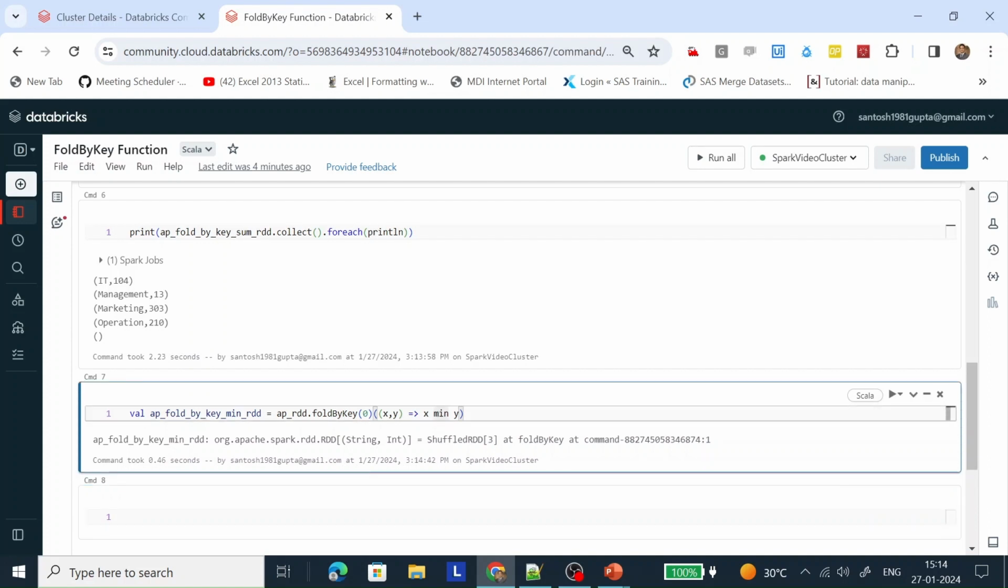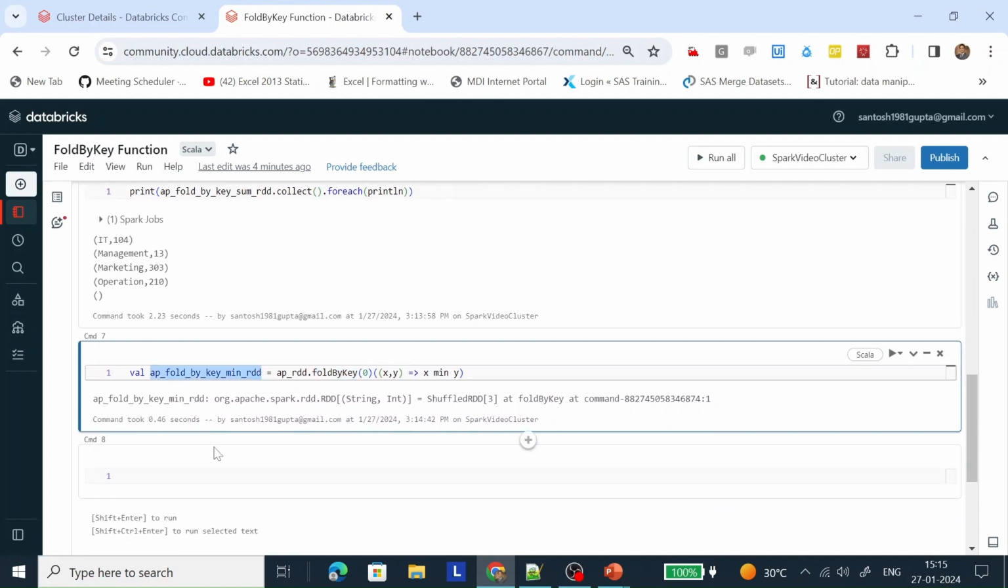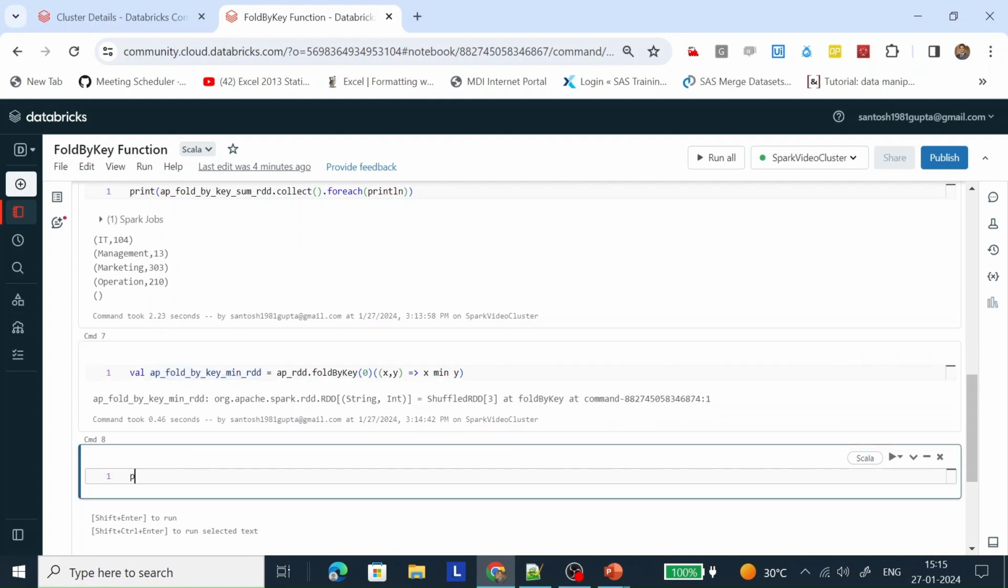It will go into this RDD, use foldByKey, and look into each and every key. Initialize the accumulator with 0, and for each and every key, it will figure out what the minimum value is. I'm talking about each and every key, which is very important. Let's call collect, then call foreach, and in the foreach, let's call println.